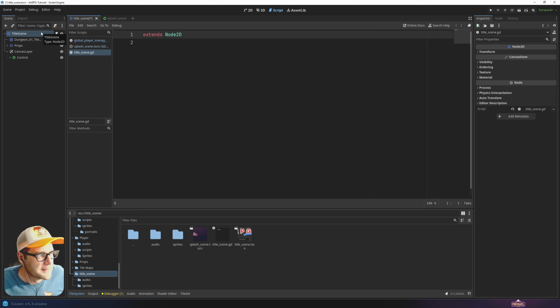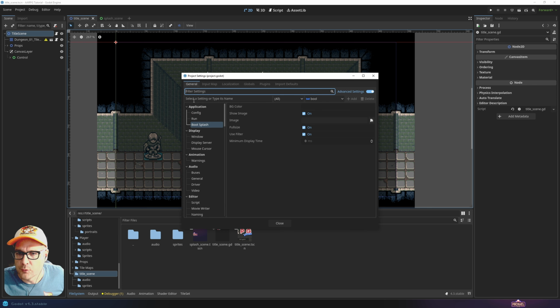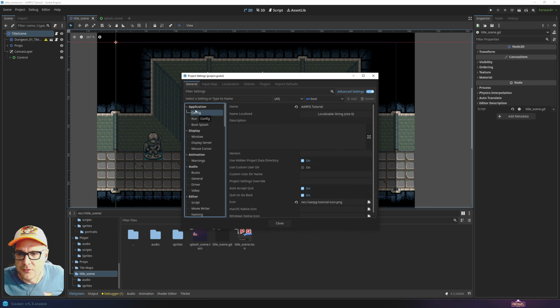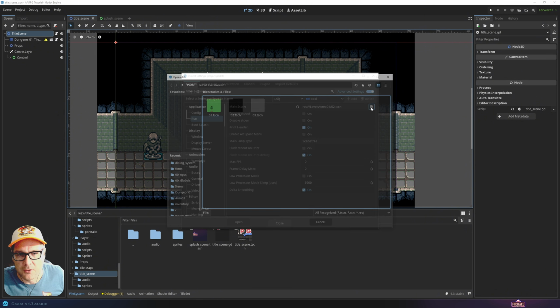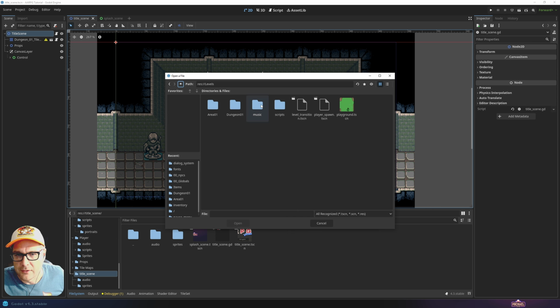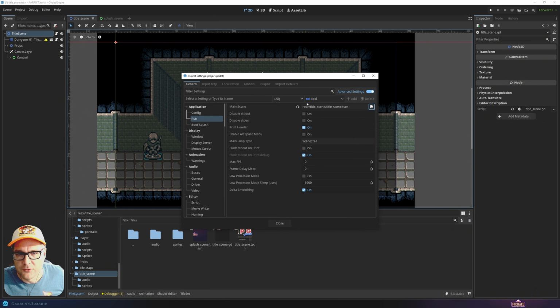because we're going to want a script in our title scene. And then lastly, I just want to look at a few things. When we go to our project settings, if we go to application run, we should add this new scene as the main scene. So I'm going to go ahead and just browse here and find that. So let's go to root folder, title scene, select the title scene and open. So now when the game runs, it'll always run this first.